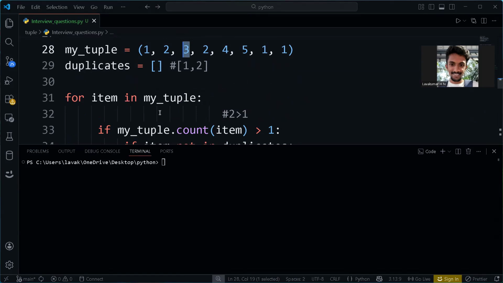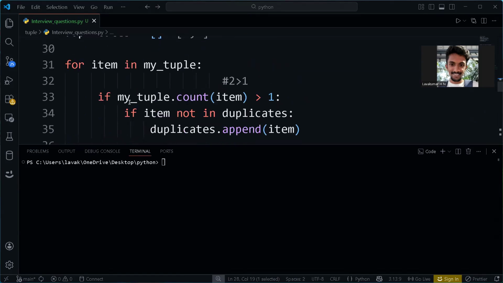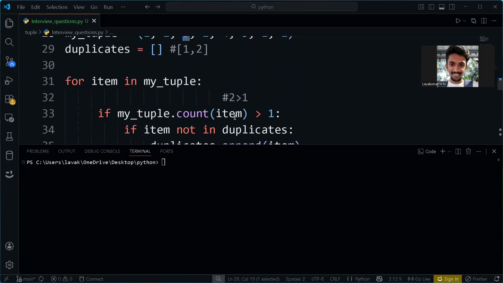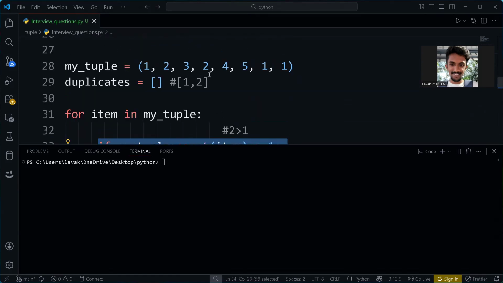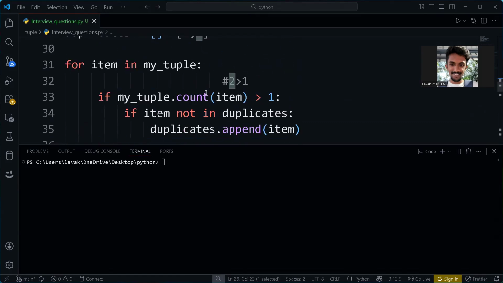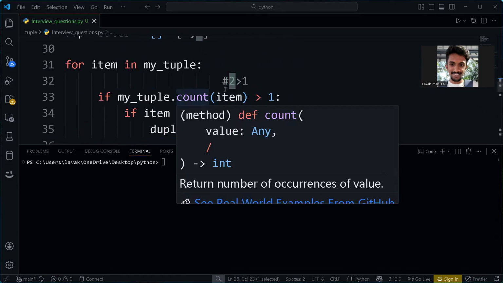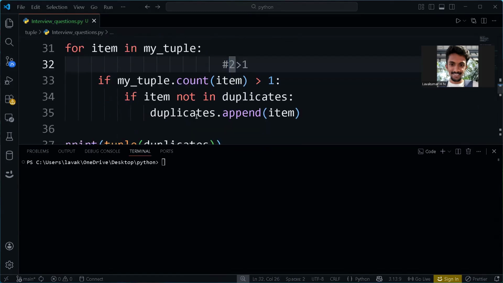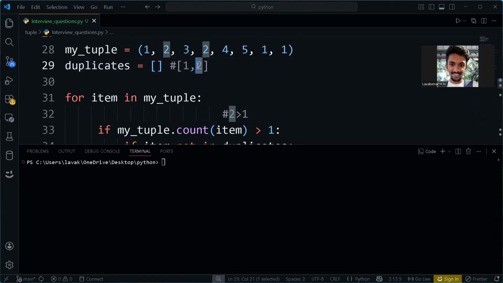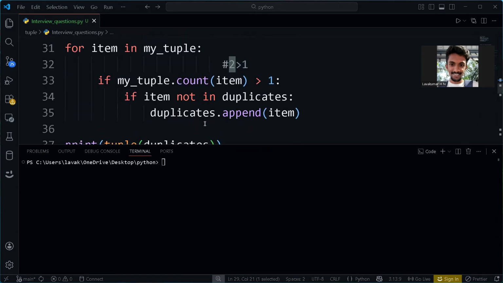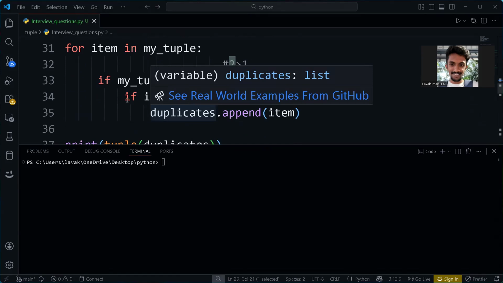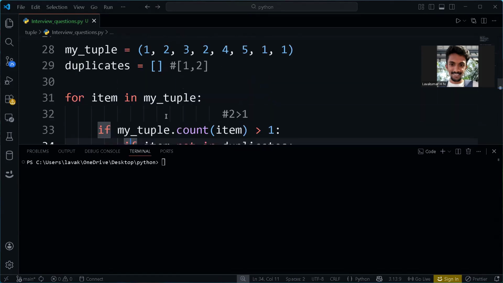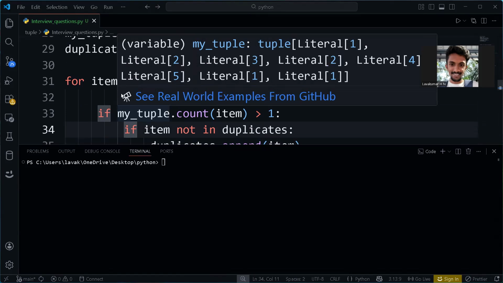So for 3 in my tuple, what is the count of 3? That is 1. 1 greater than 1, condition is false, so it will not at all enter into this condition. Same again for 2, what will happen? The count of 2 is 2. Okay, 2 greater than 1. But then, if item not in duplicates, the problem is 2 is already in this list. So this condition will fail and it will go to the next iteration. This is how this iteration will happen through these if conditions and the for loop.